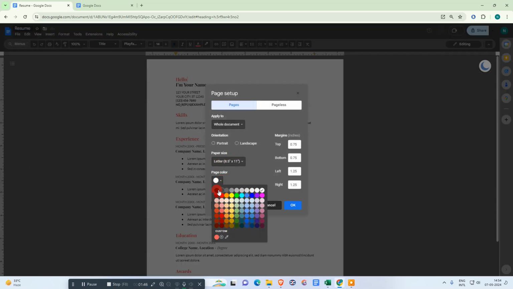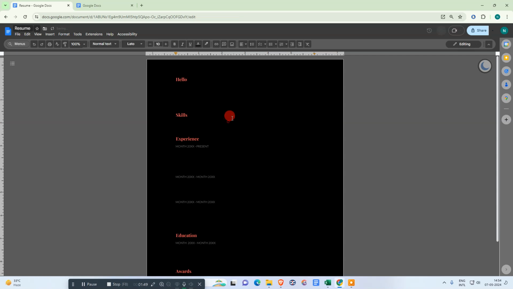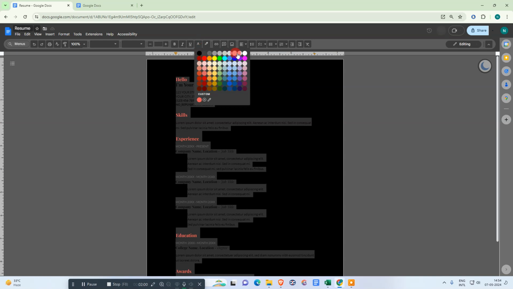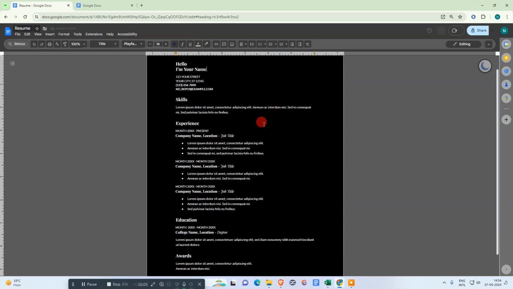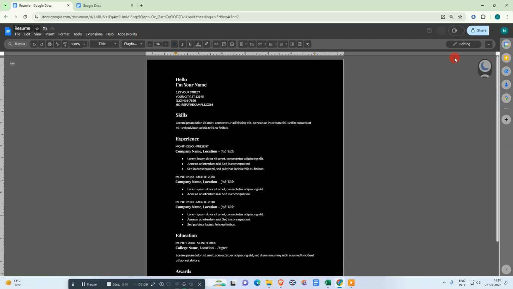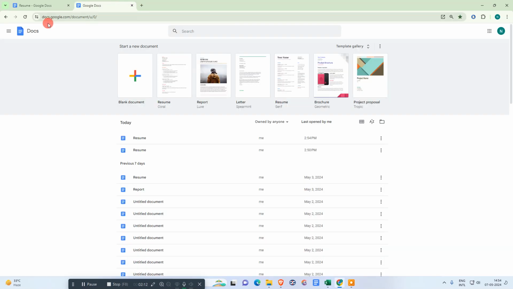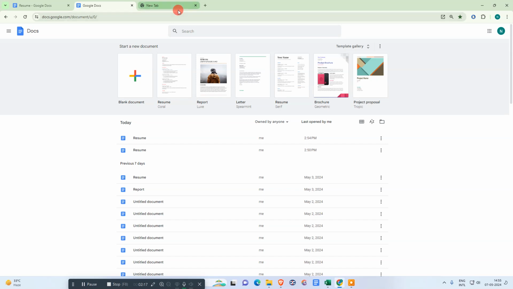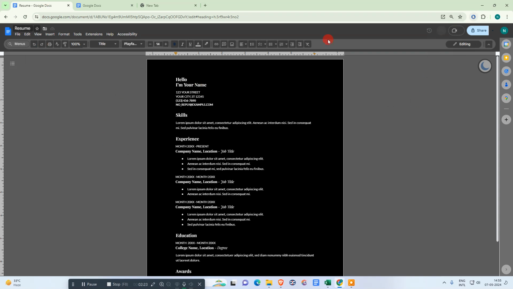So for that, what you can do is go to the page setup and change the page color to black. Now just click on the page and hit Control A. It will select all the data on the page, and now you can change the text color to white. So now you can see all the page and themes in black mode. But when you come to the Google Docs home page or any other page, it is still the default theme, so it is not converted to black mode. You can use it only on Google Docs files when you open them.